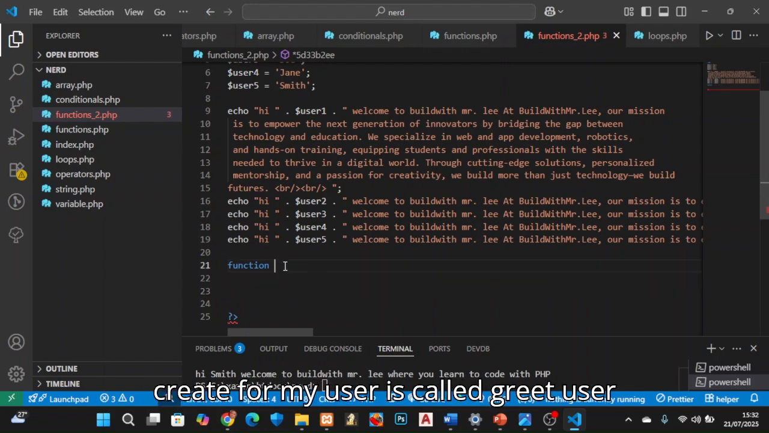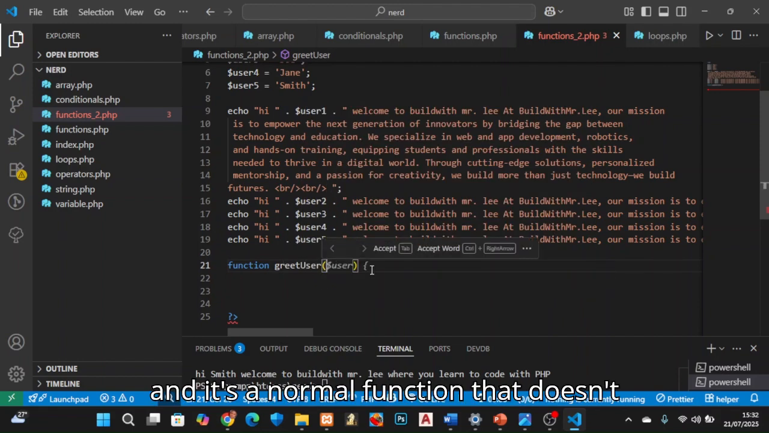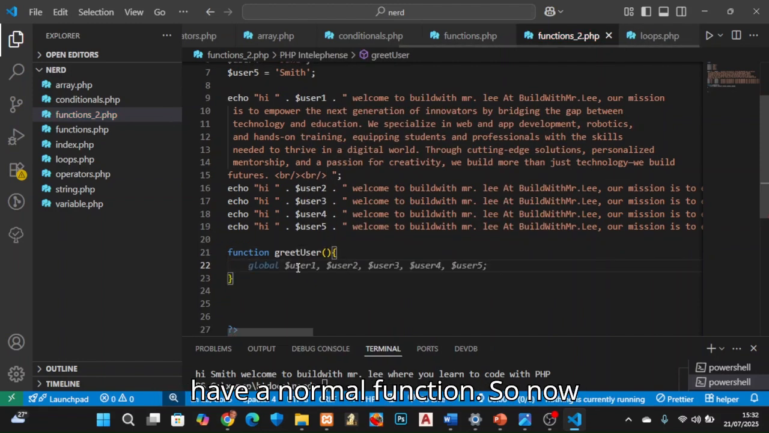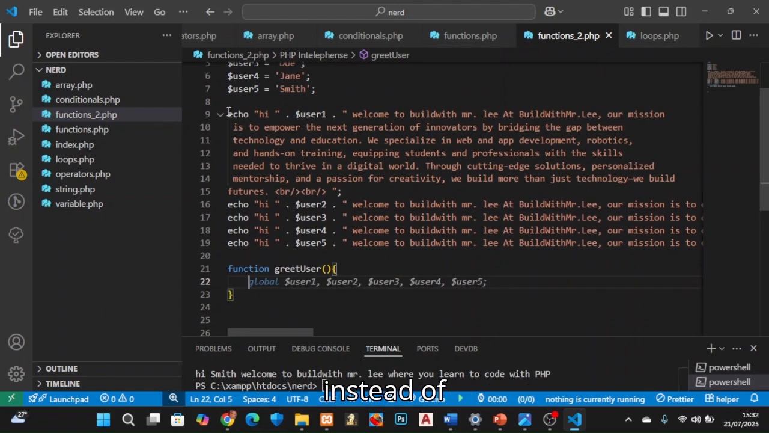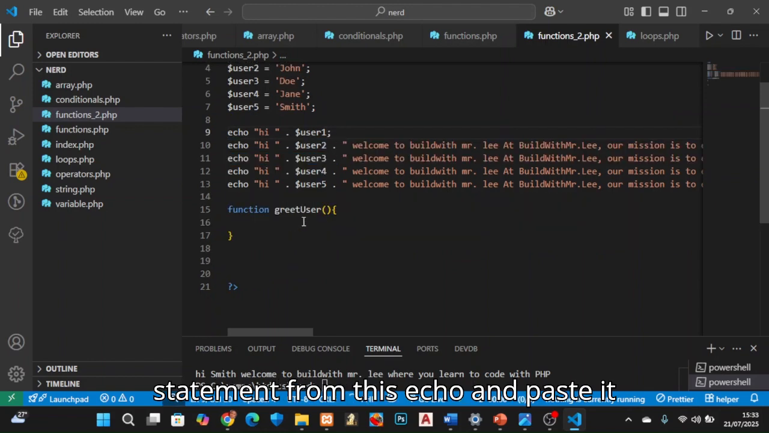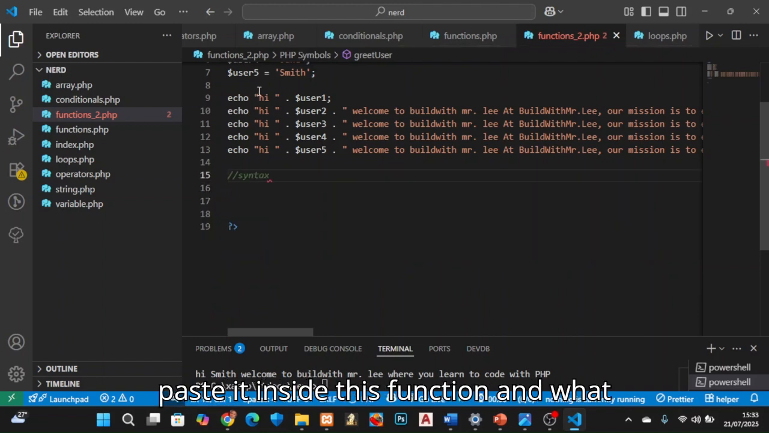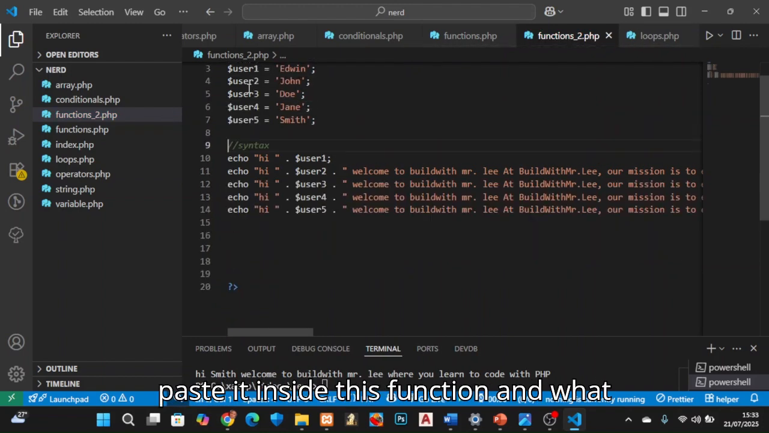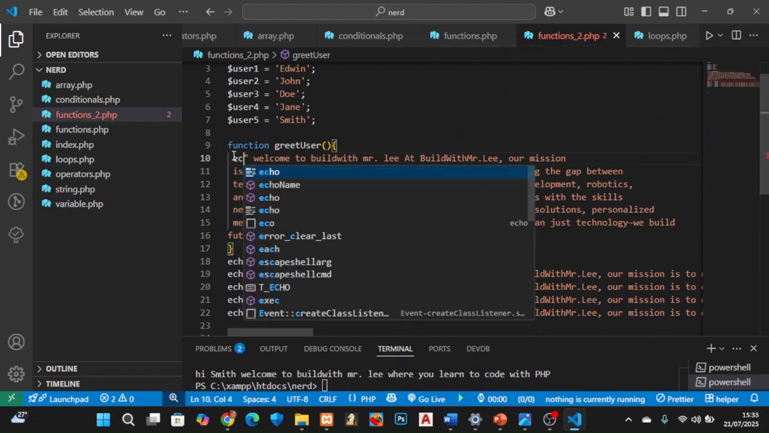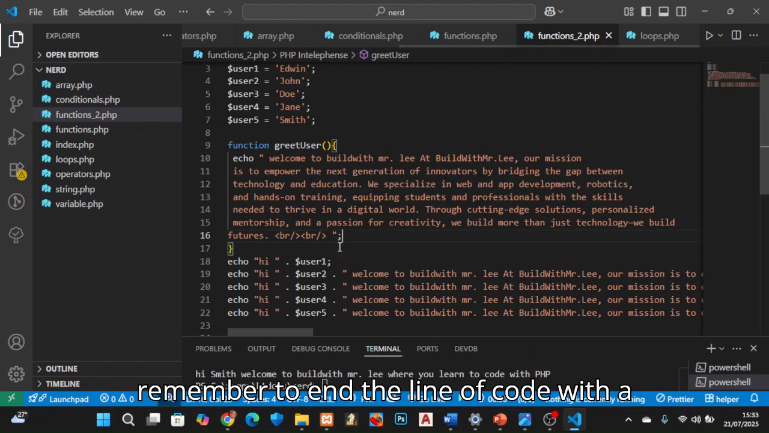What I want to use to greet my user is called greetUser, and it's a normal function. Now instead of bringing all these statements here, I can cut this statement from this echo and paste it inside this function, and what I'll do inside this function is to echo this stuff you've seen here, and remember to end the line of code with the semicolon.